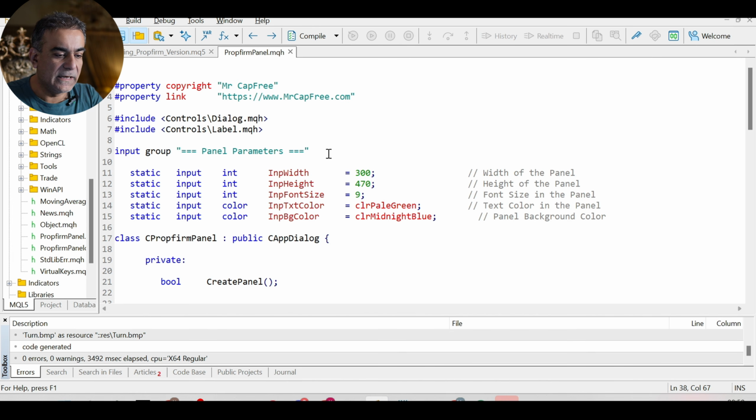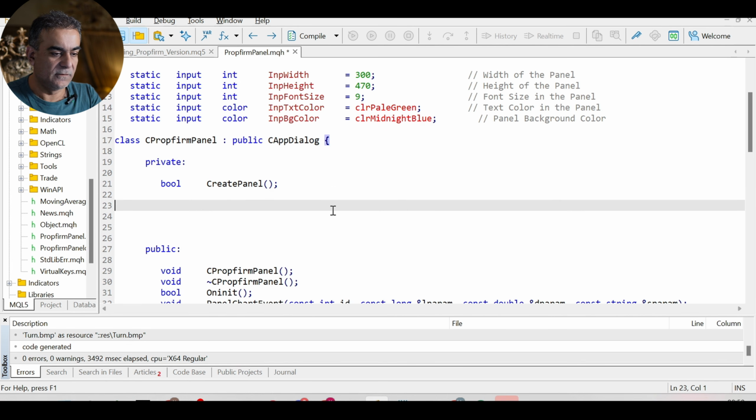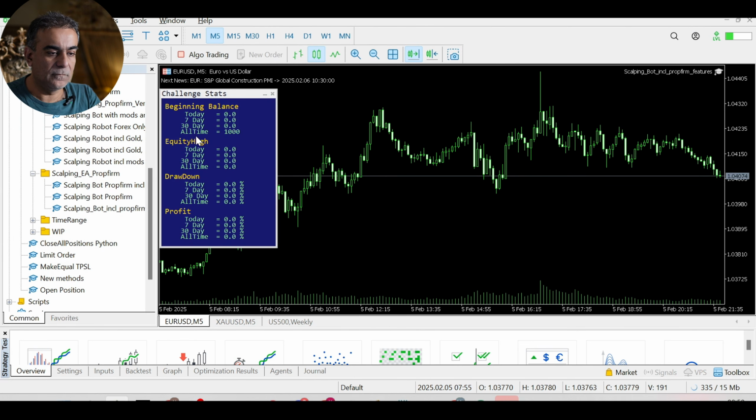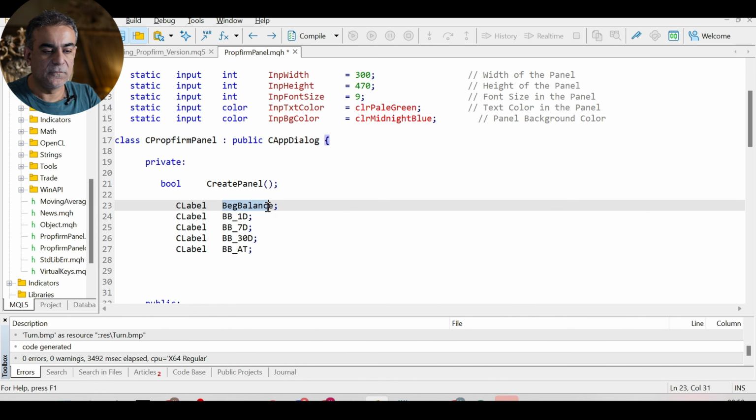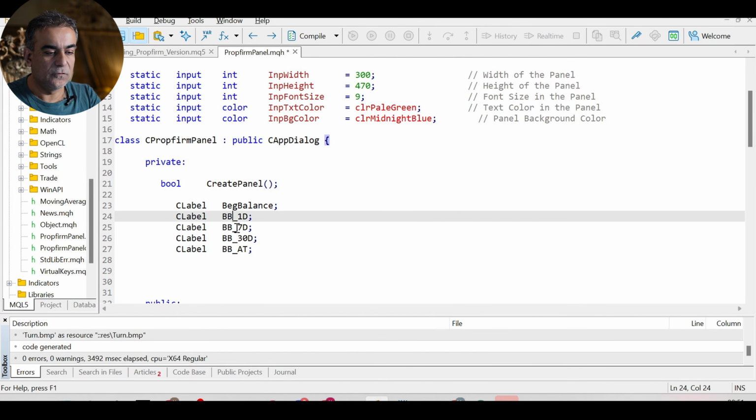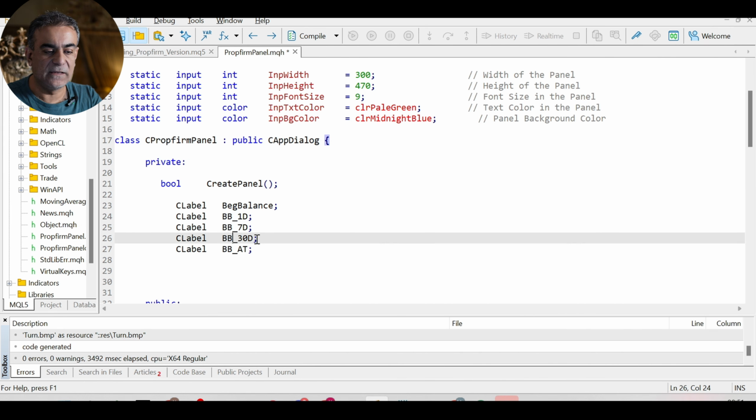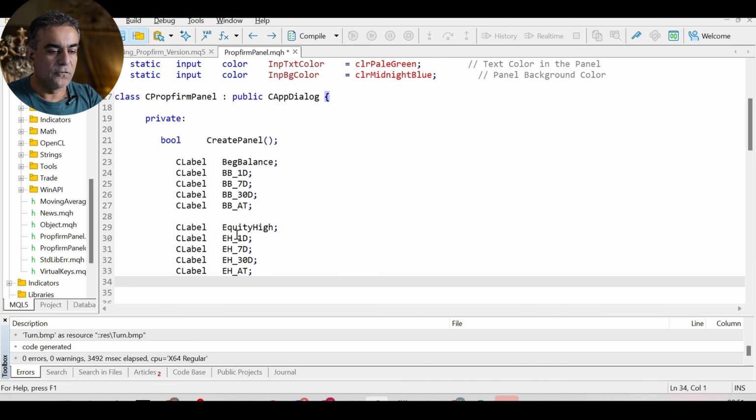So I'm going to go back to MetaEditor, and within the private section is where we're going to start creating these labels. The first one is beginning balance with these 4 stat types. So here I'm creating 5 different labels. The first one is beginning balance, and the other 4 are these ones. I'm calling it BB for beginning balance: beginning balance 1 day, beginning balance 7 days, beginning balance 30 days, and beginning balance all time. Then I'm going to do the same for equity high. So I'm creating equity high and shortening it to EH: equity high 1 day, equity high 7 days, equity high 30 days, and equity high all time.